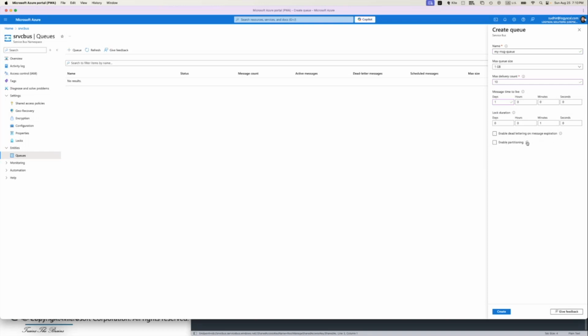And enable partitioning. You want to enable partitioning, that means you want to store the data in a partitioned way, so that you can send messages in parallel. You can enable that, but we are not sending that much heavy data. In that case, probably we will enable the partitioning, and then we'll go and create it.